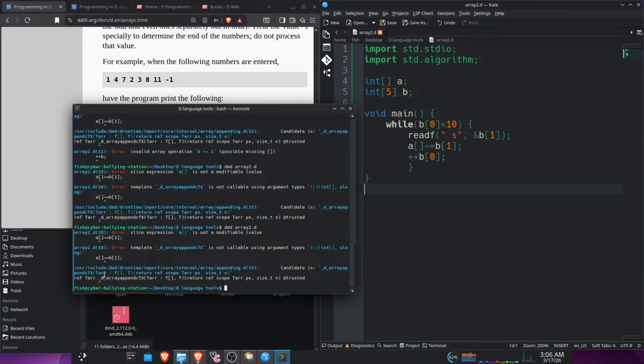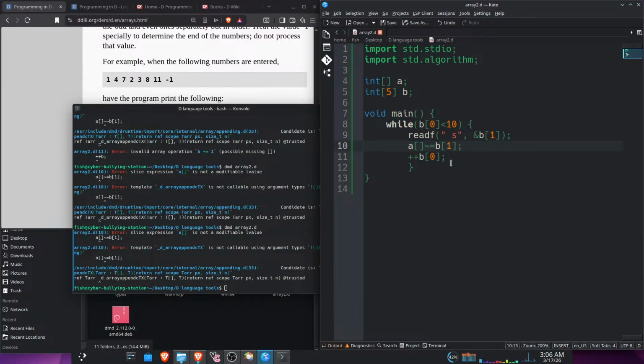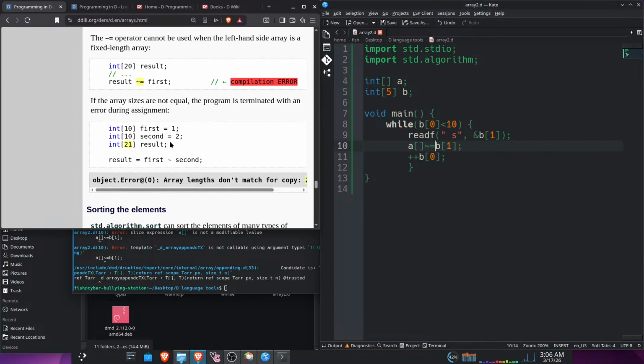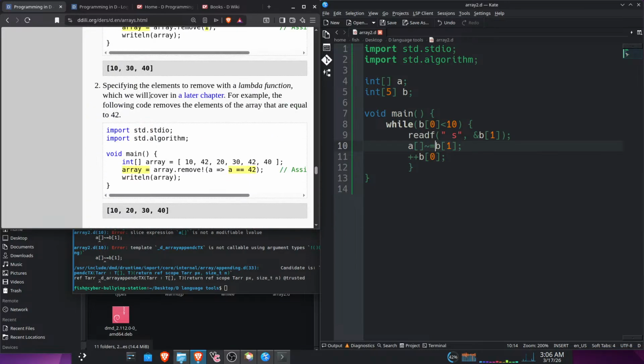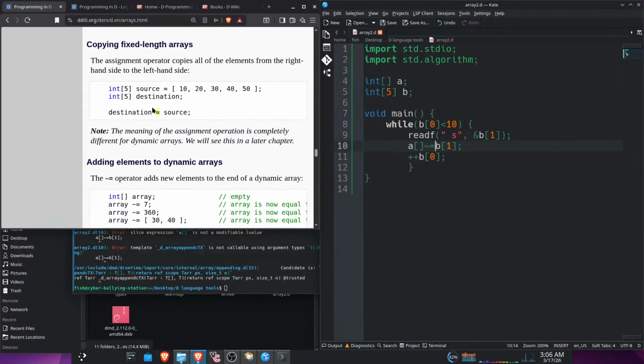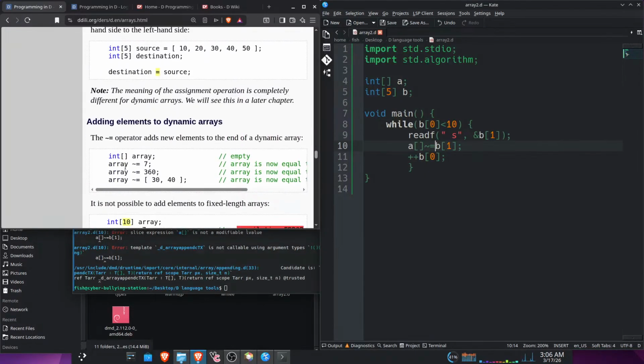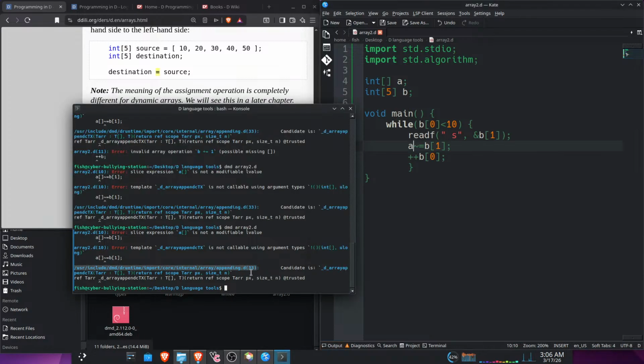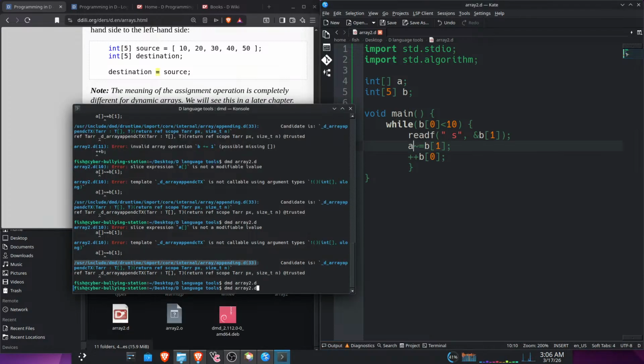Let's see. I'm thinking about this really quickly. So I think it's because of this. I'm trying to assign that. Is that how I do the assignments? Did my brain shut off again? Did I get that backwards? Adding elements to dynamic arrays. That's what I did wrong. I'm pretty sure that's it. Pretty sure that should make it... Yes.